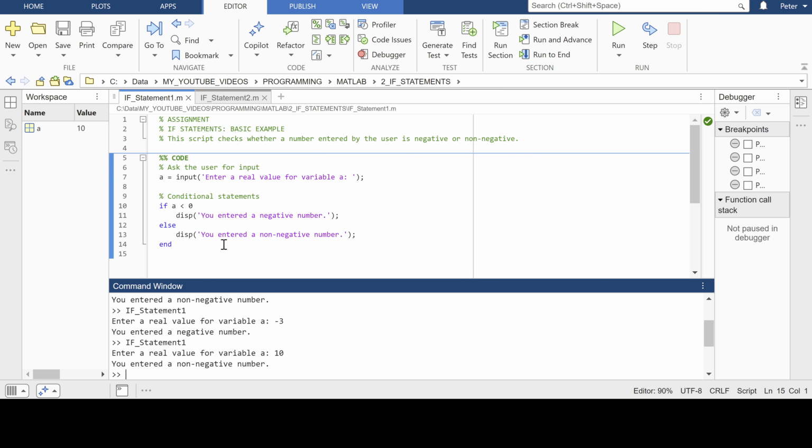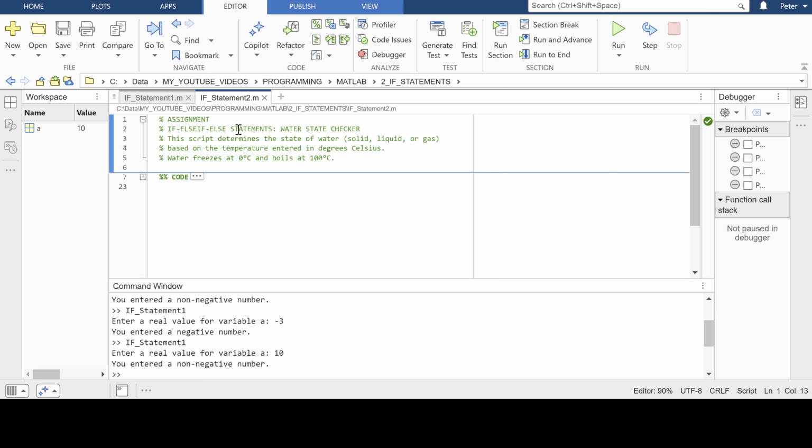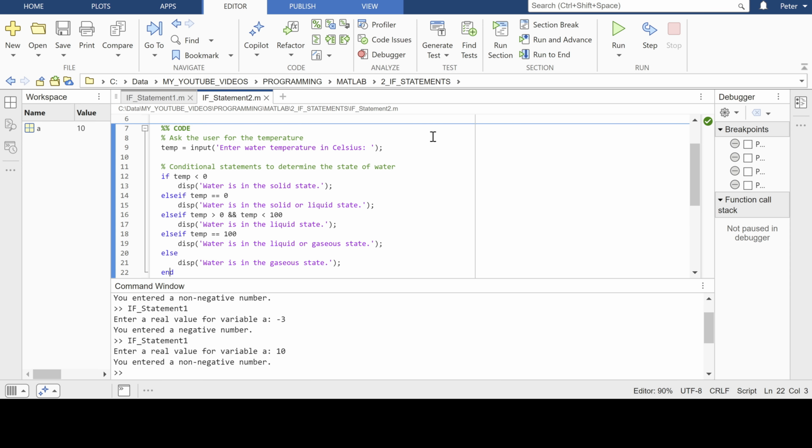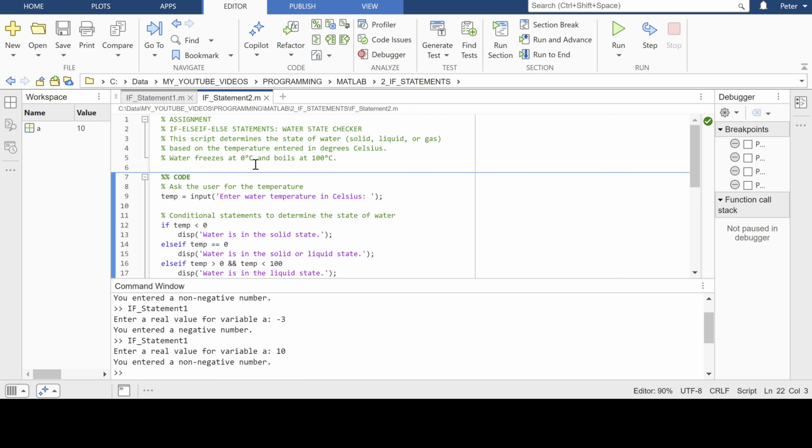Now that we understand the basics, let's apply that knowledge to a more practical scenario, determining the state of water. This script uses conditional statements to check the state of water, whether it's solid, liquid, or gas, based on its temperature in Celsius. Our comment section clearly explains what the program does and reminds us that water freezes at 0 degrees Celsius and boils at 100 degrees Celsius.